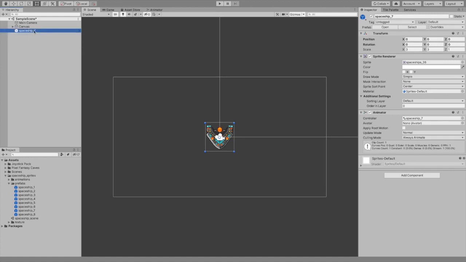The first thing I want to do is, of course, to change the name from Spaceship 7 to simply Player. The first thing I want to set up is order in layer. I want to increase it. Later you will see why, because we will have many elements on the screen, and you don't want, let's say, player to be behind the background sprites or something like that. You want our player to be in front of the background.